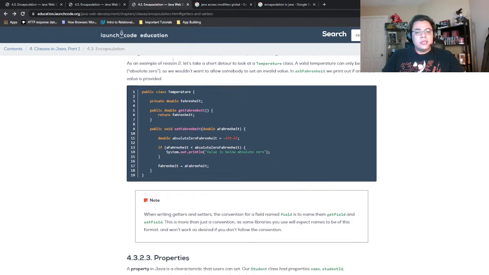Let's continue. As an example of reason 2, let's take a short detour to look at our temperature class. A valid temperature can only be so low, absolute 0. So we wouldn't want anyone to set an invalid value. In setFahrenheit, we print out if a value provided is invalid. So let's actually go ahead and create this.